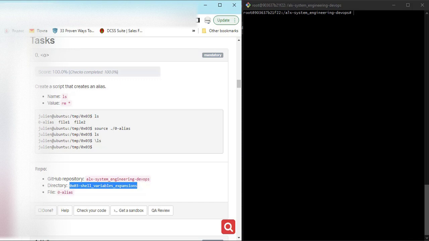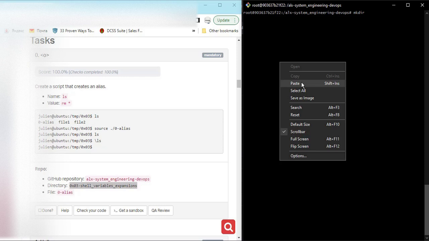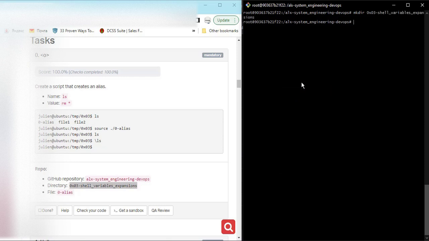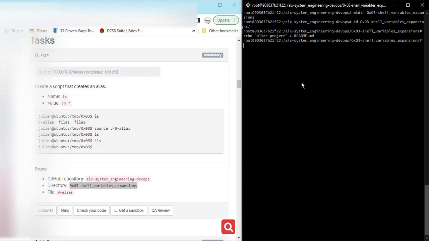So let's mkdir. Okay, so let's cd into the repo. Don't forget to create your readme. Let me just say alias project, then readme.md. Okay, so let's ls. Yes, you can see we've successfully created our readme.